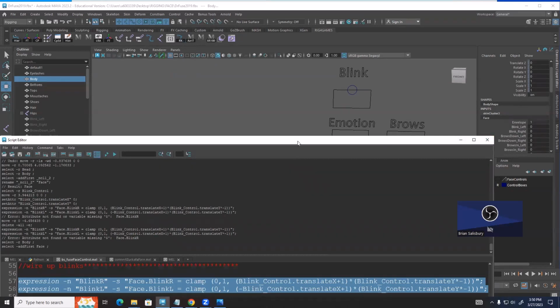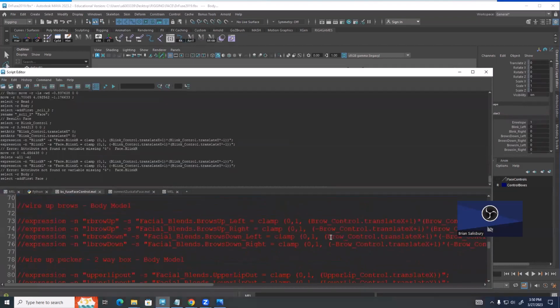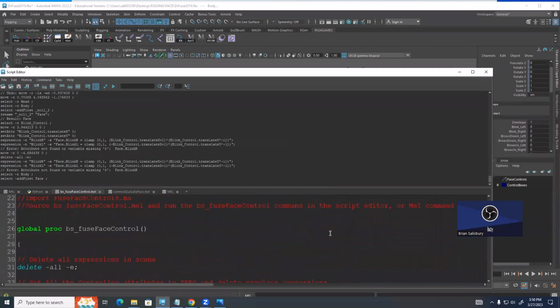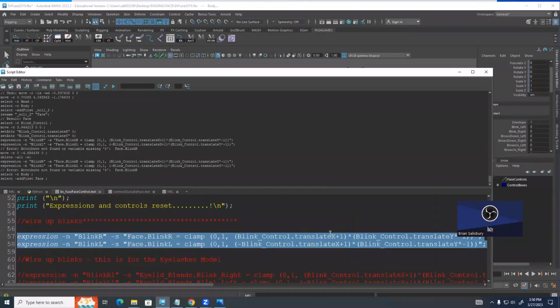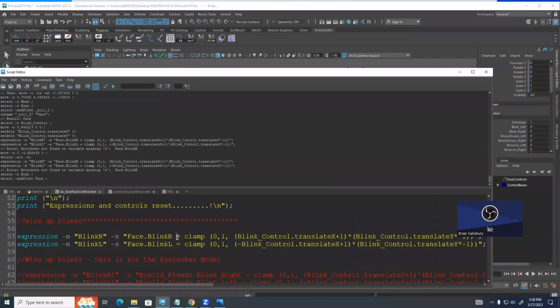Blink right and blink left down here, and I'm not sure why, what oversight or whatever. It's not right and left, it's R and L. So let's just type this, right? Except it needs an underscore. Believe me, I forgot all about that.